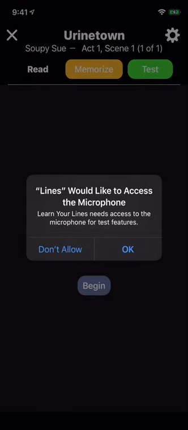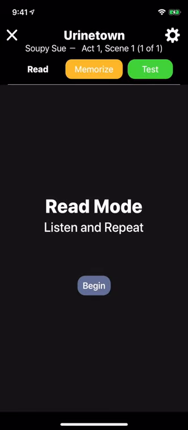So that's beginning. Okay, so Lines would like to access my microphone. It says that it needs access to the microphone for test features. I don't really know what that means as a user. I think that copy was probably added in development and should be rethought. It should say something like, learn your lines needs to access your microphone so that it can help you learn your lines, so that it can record your voice and check if you've learned the lines. Something that makes it clear why I'm being asked for this permission.